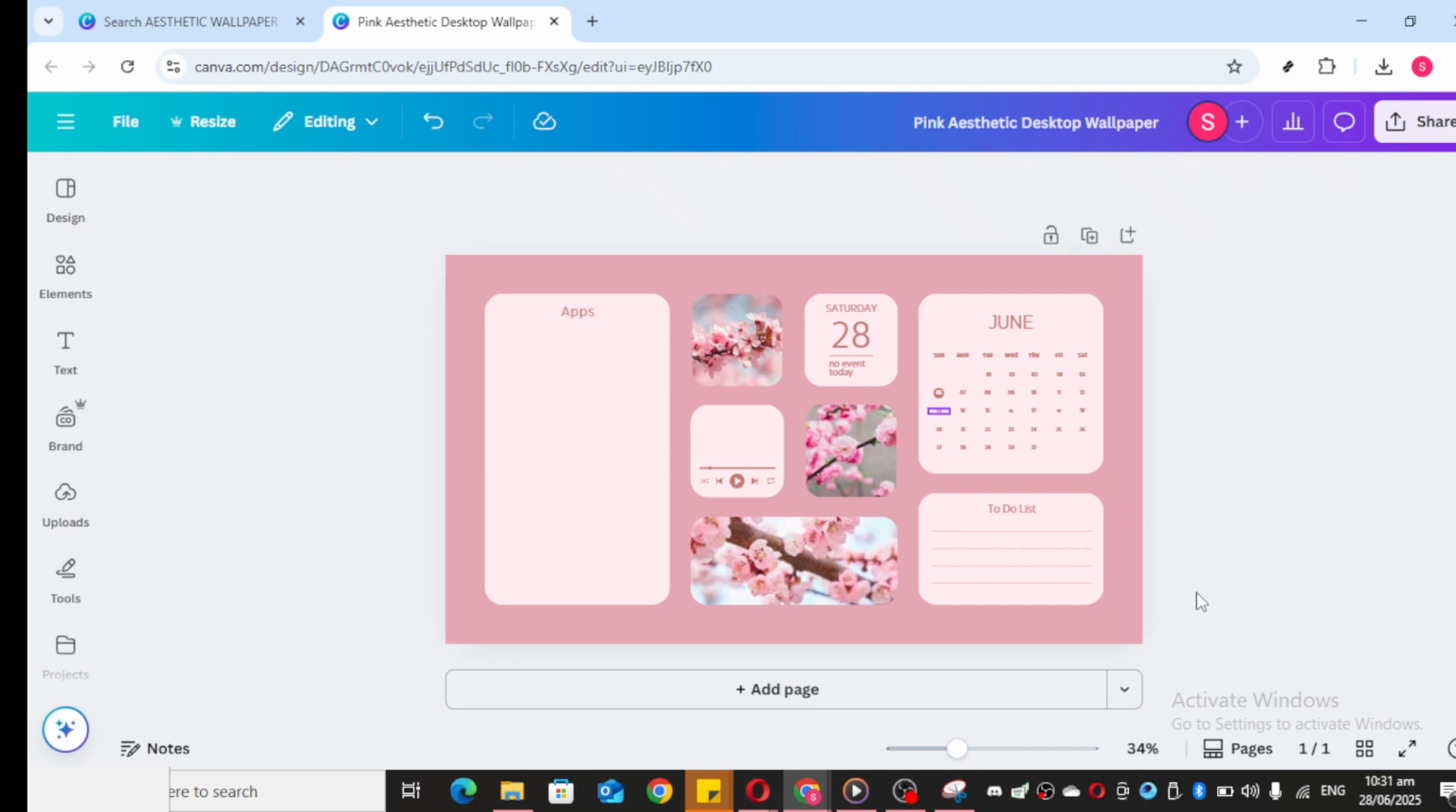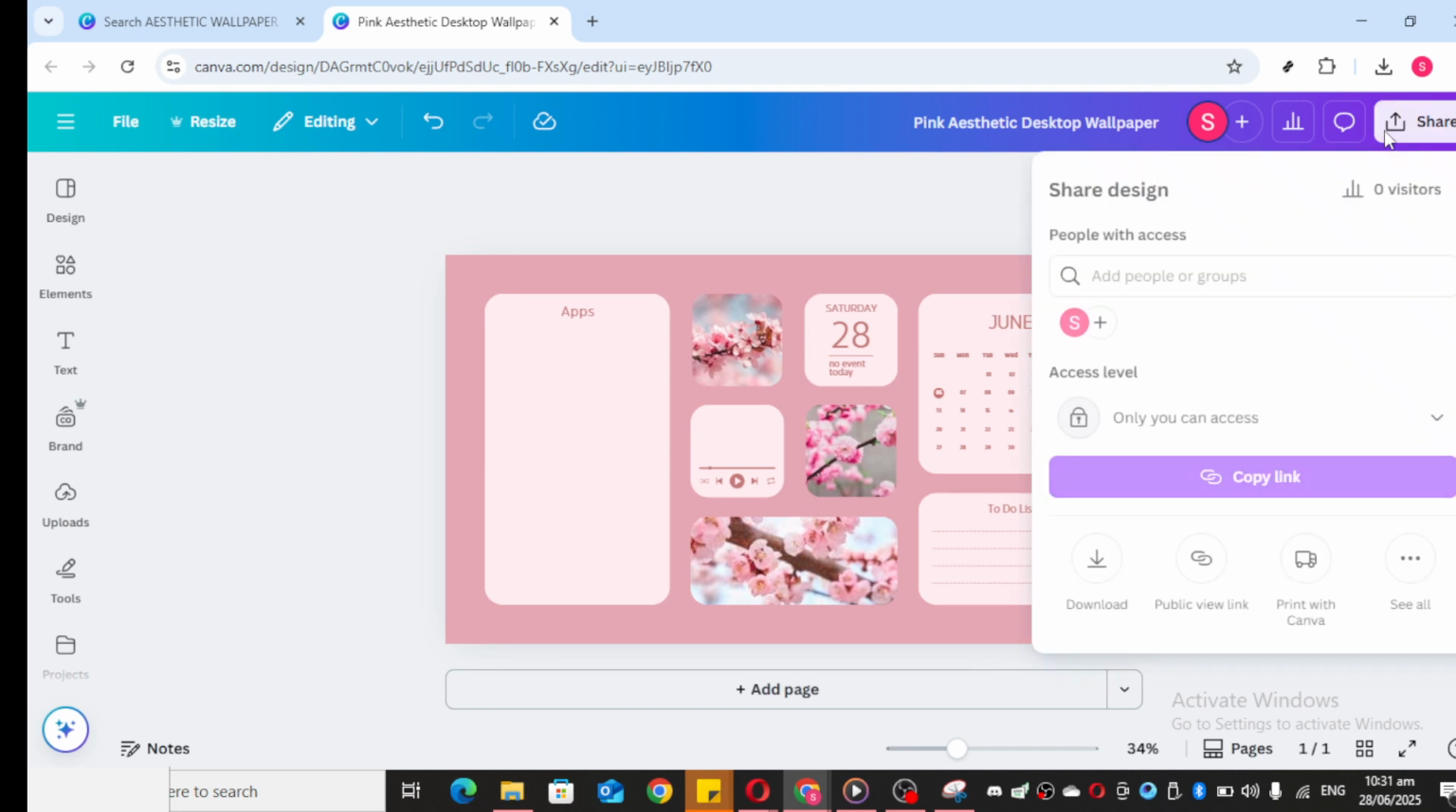Once you've finished tailoring your wallpaper to perfection, it's time for the final step: downloading it. Simply click the download button. Choose the file type that best suits your needs, whether it's a JPG, PNG, or PDF. Within a few moments, your new bespoke aesthetic wallpaper will be ready, saved to your device, and awaiting use.